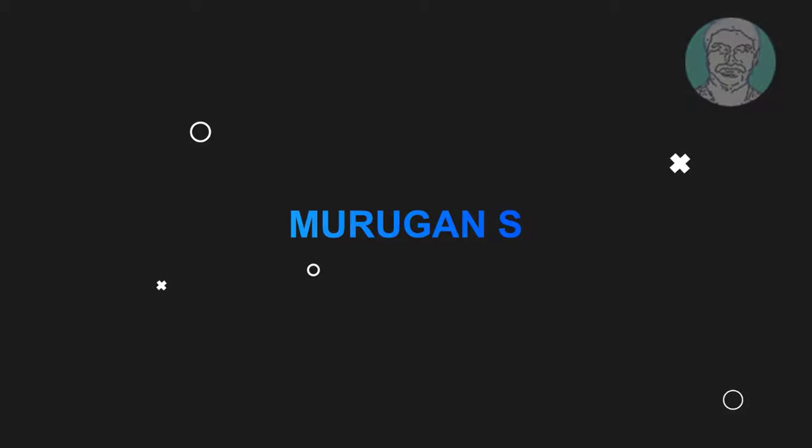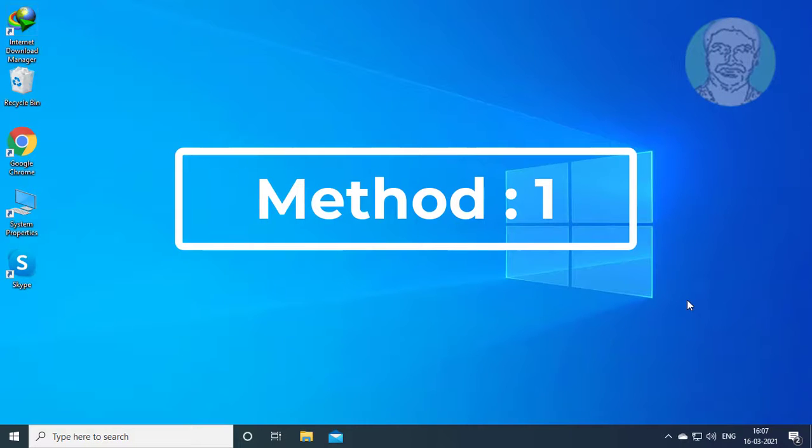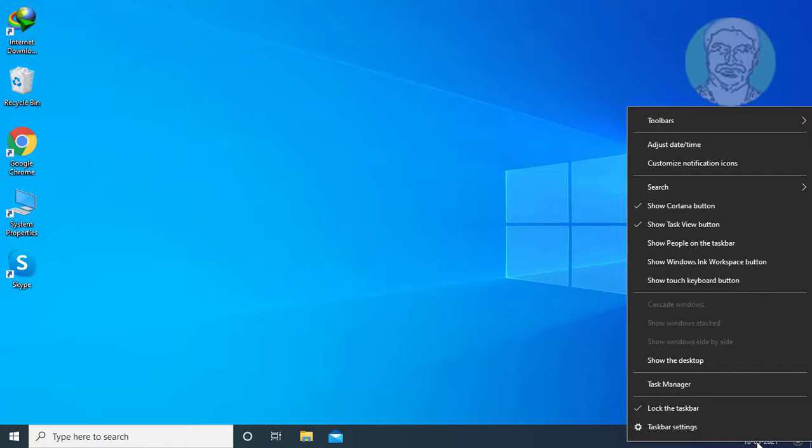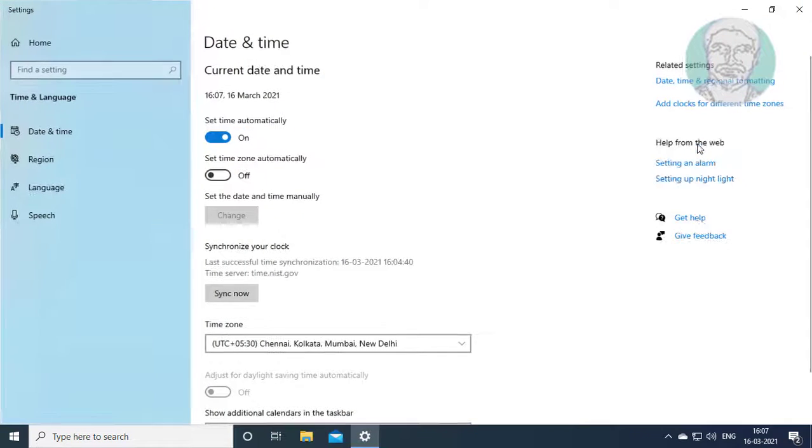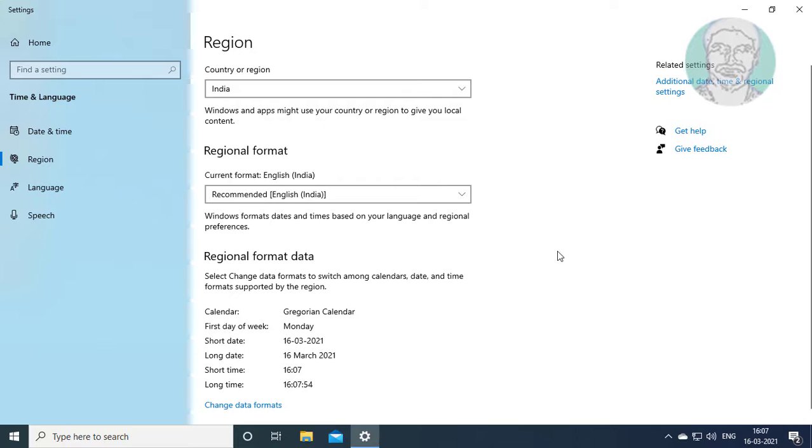This video tutorial describes how to fix Windows 10 date and time not updating. First method is right-click taskbar, click adjust date and time. Turn on set time zone automatically. Click set date time and regional formatting. Click additional date time and regional settings.